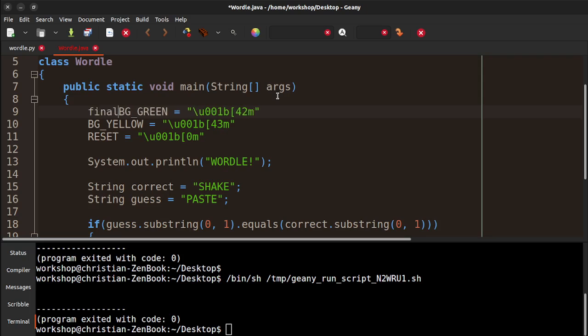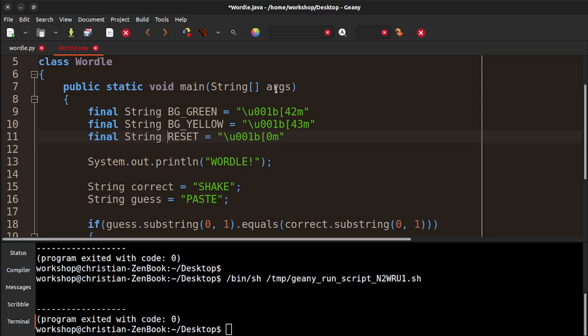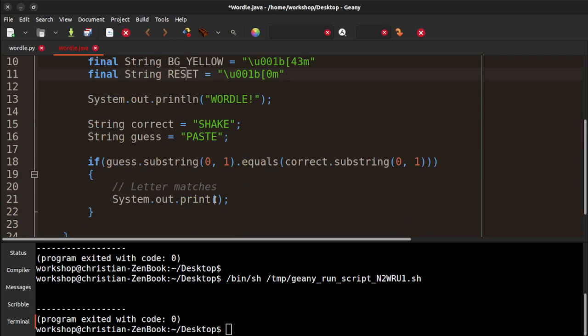They are strings, so I'm going to say final String BG_GREEN. These are constant strings, which is nice because I can use the same variable naming convention. Final String RESET. So what I need to put is, this is correct, so it'd be BG_GREEN plus guess.substring(0, 1) plus RESET.